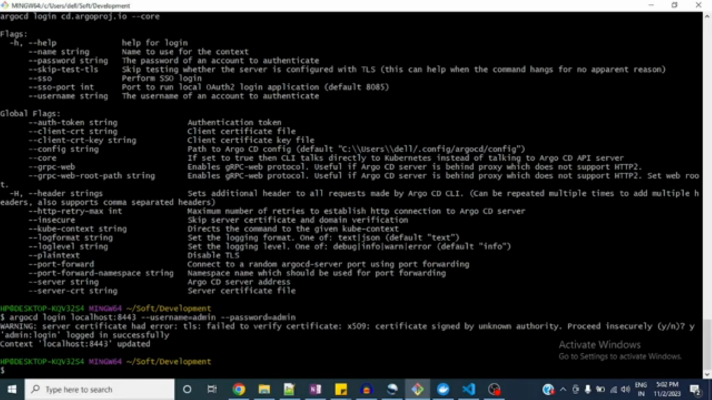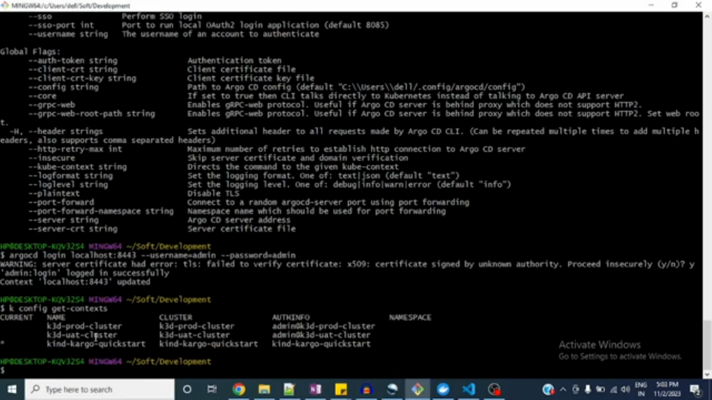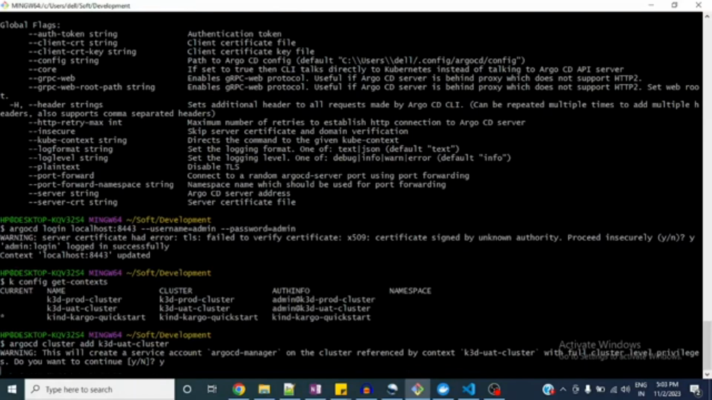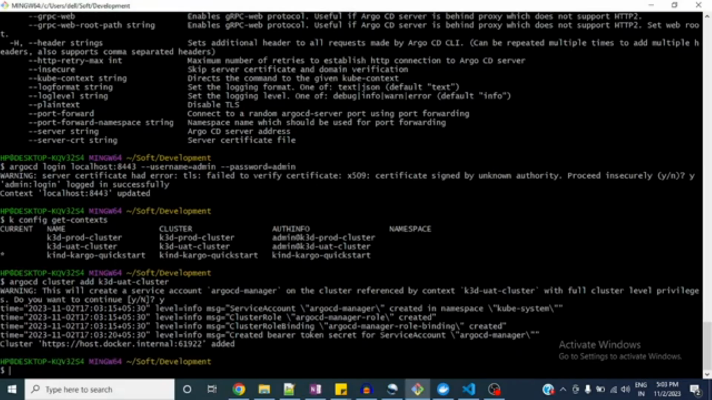Now we'll add the cluster in the Argo. First of all, we'll add UAT cluster. Okay, this is the UAT cluster context name. Argo CD cluster add name of the cluster. Yes, I want to add it. It will create some cluster role binding, service account. Yeah, so it's added into the Argo CD.